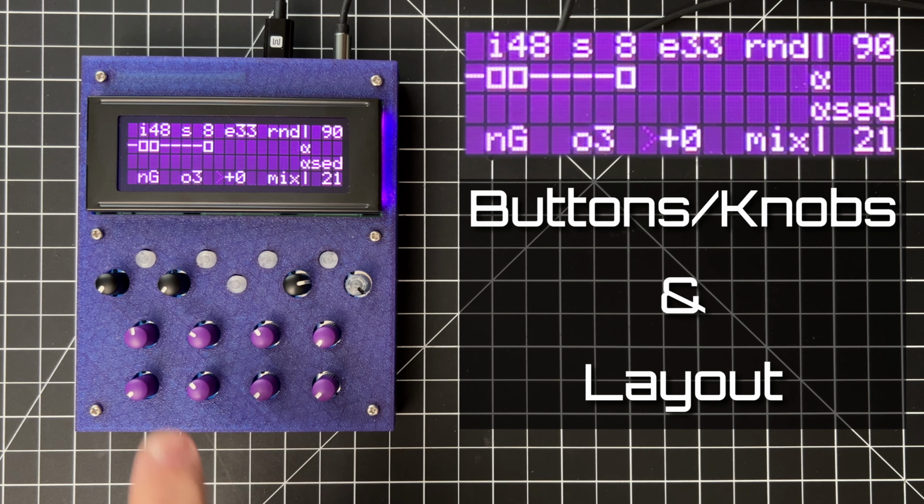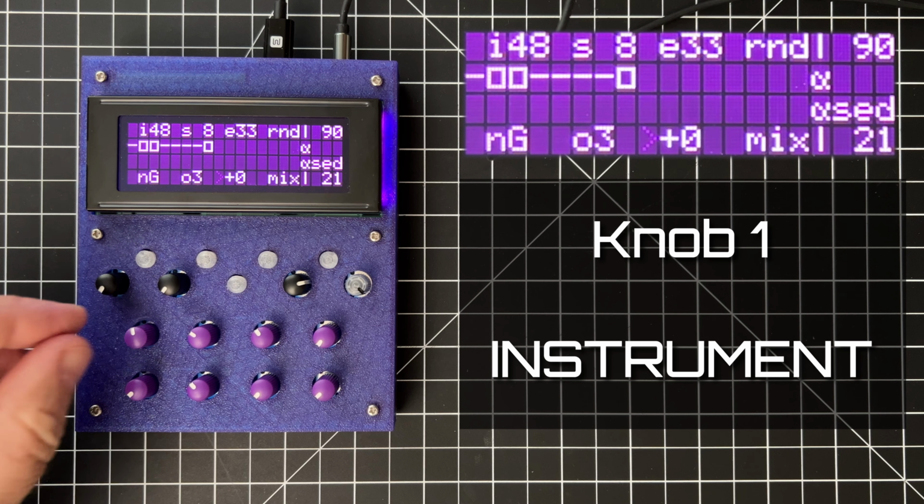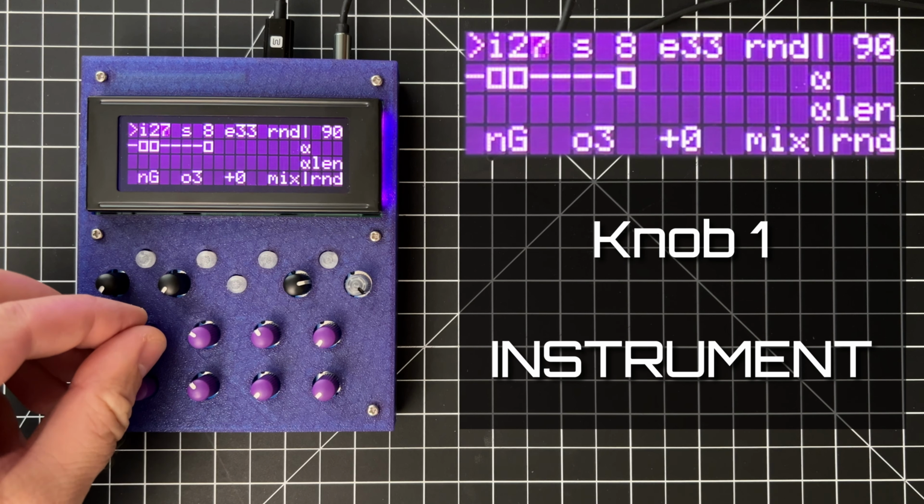So knob one, this guy right here, you can see up in this corner, it says I48. That means you're on instrument 48. And if I turn this knob, I'm just selecting a new instrument.